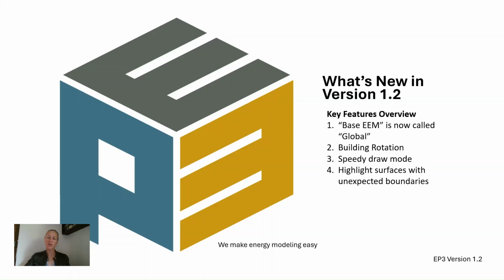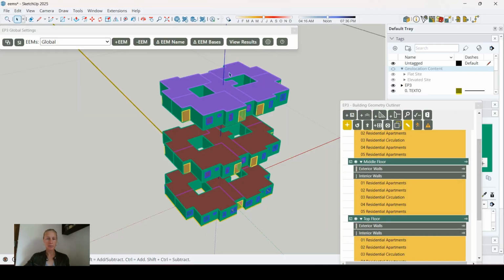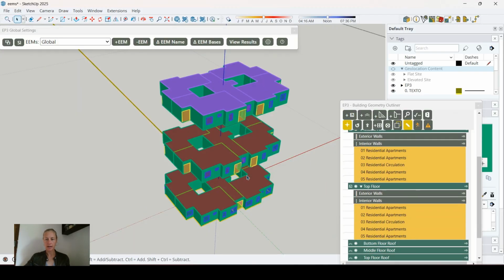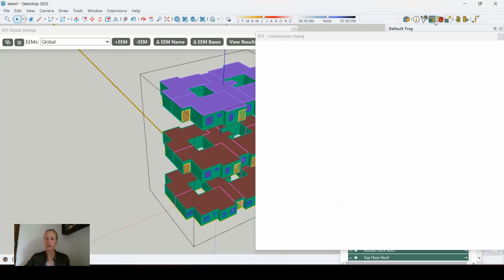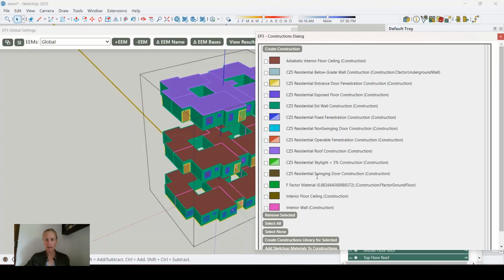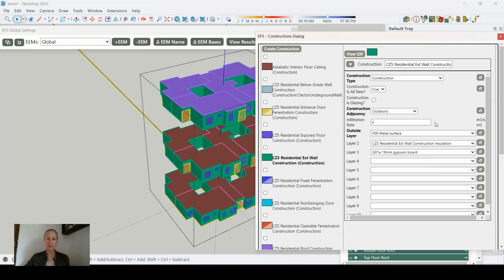We've added another feature where you can highlight surfaces that have an unexpected boundary condition. Let me show you. In this model, on the top floor and the interior walls, one of these walls is assigned the exterior wall construction. If you remember in EP3, each construction has an expected boundary condition. The exterior wall construction, we're expecting that this construction is applied to exterior surfaces only.